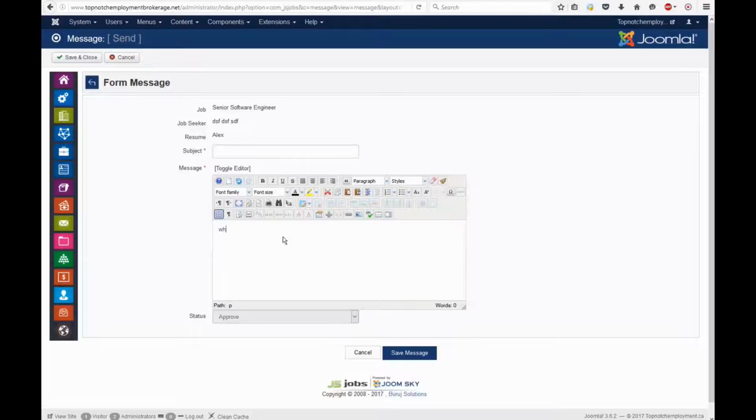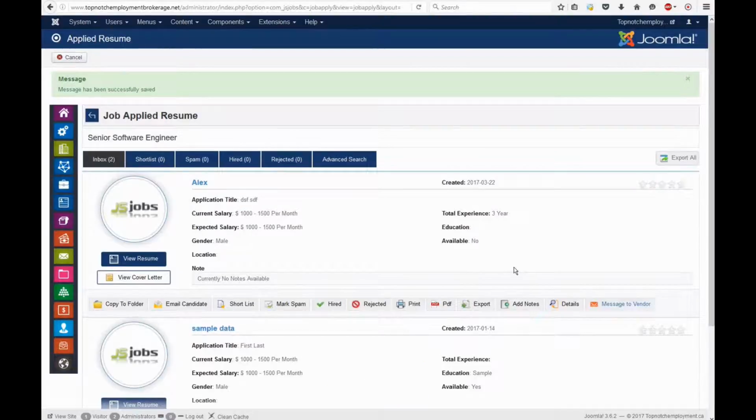Why do you think this person is good for the job? And I write hello as a subject or whatsoever. And I send the message basically, or save the message. It's the same thing. So I have already sent it to the vendor.